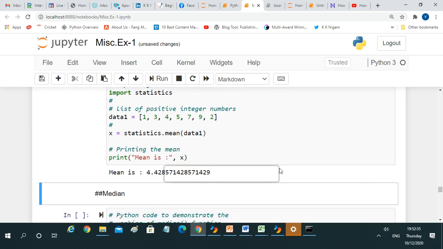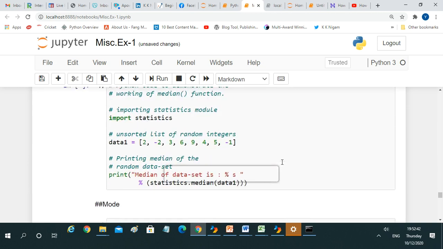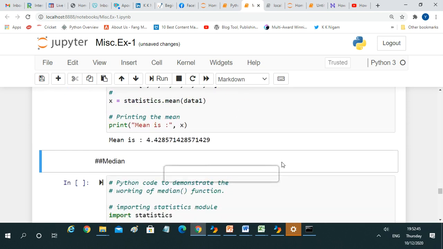So mean is 4.428571, whatever, right? So this is the way you can calculate mean, of course, we know that it is the average. So that is what it is, right?